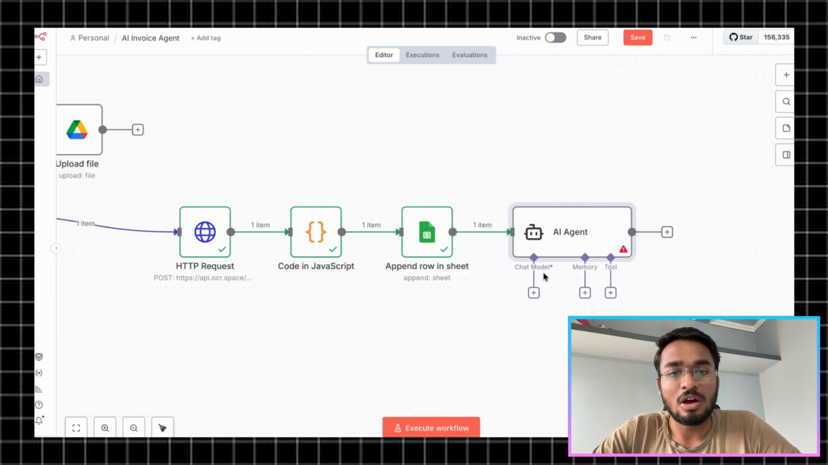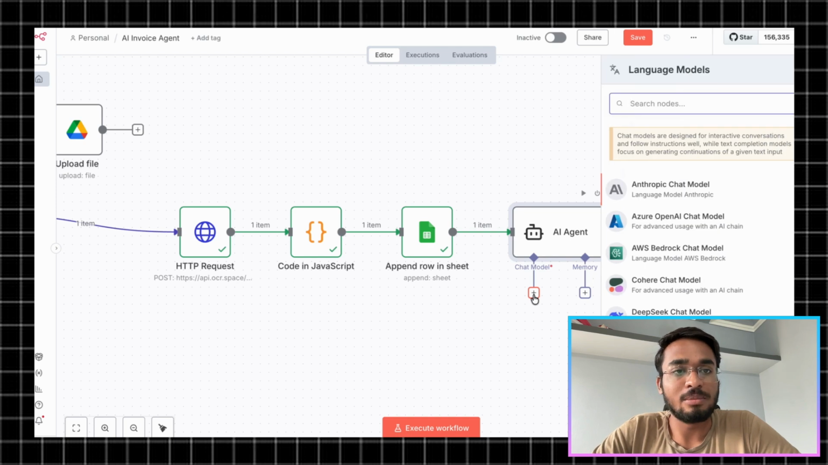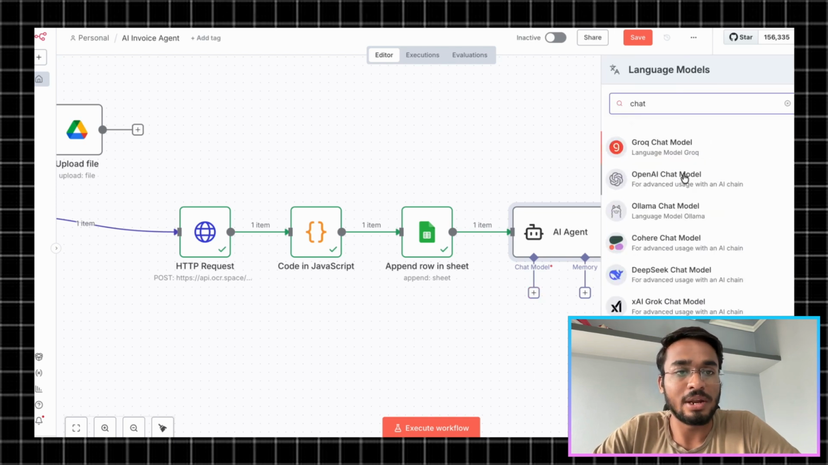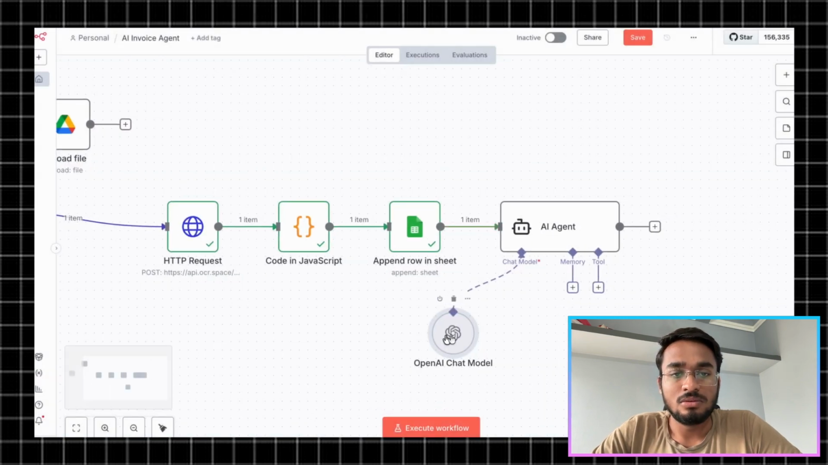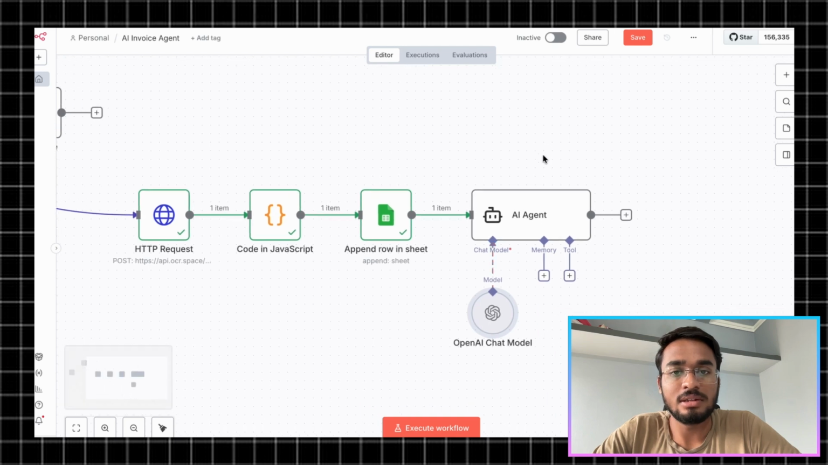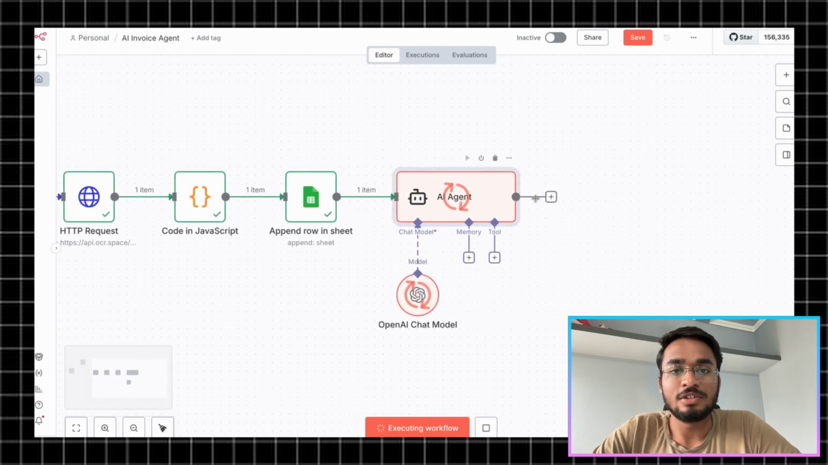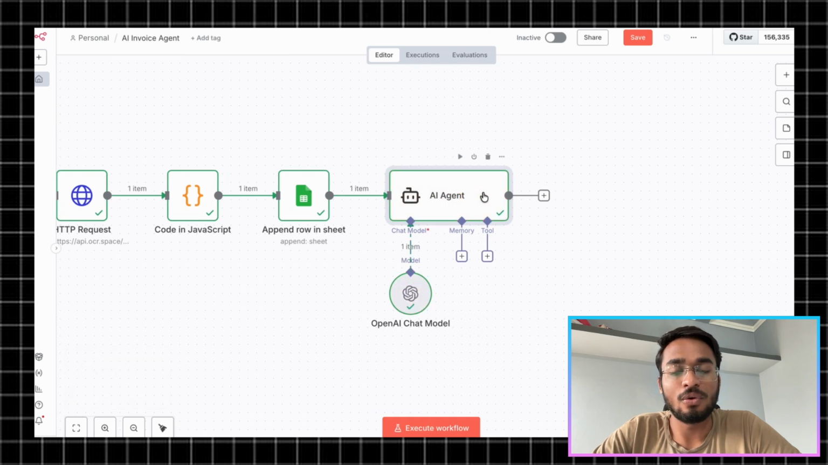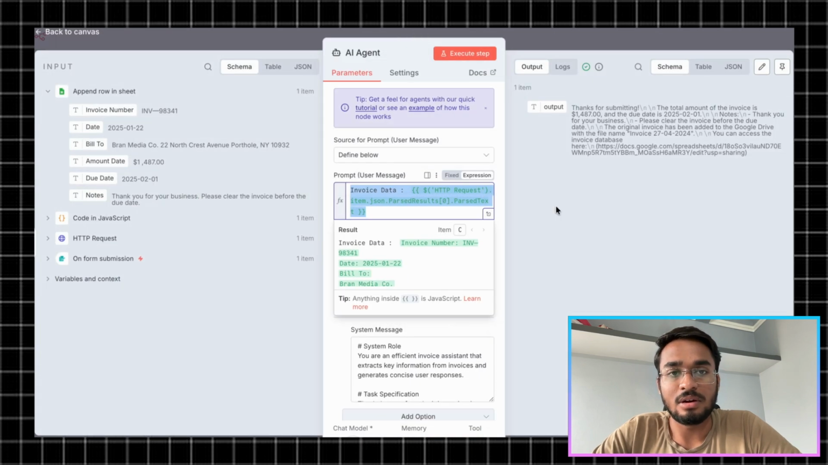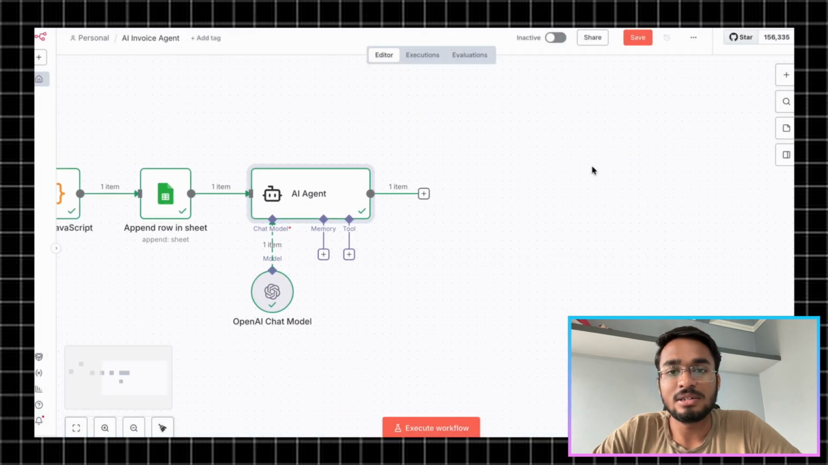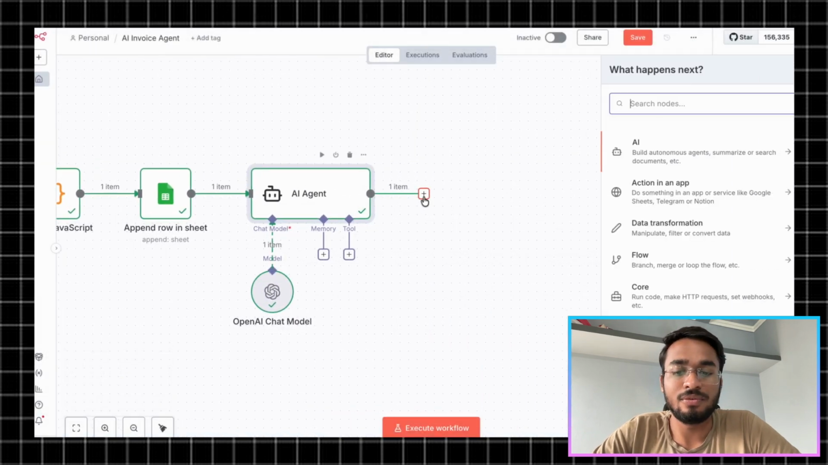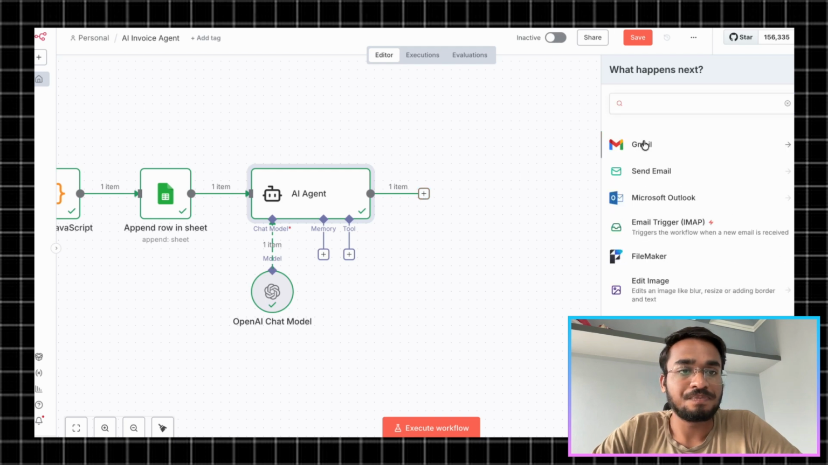Okay, cool. Now we have to add a chat model, so we will use OpenAI ChatGPT. Cool, I have already connected the credentials. Now let's run this one also. This will generate content for the email. That's executed successfully. So this is our content for the email. Now let's add a node of email, Gmail.